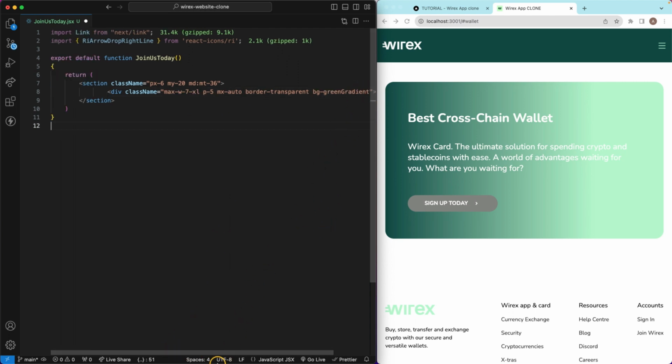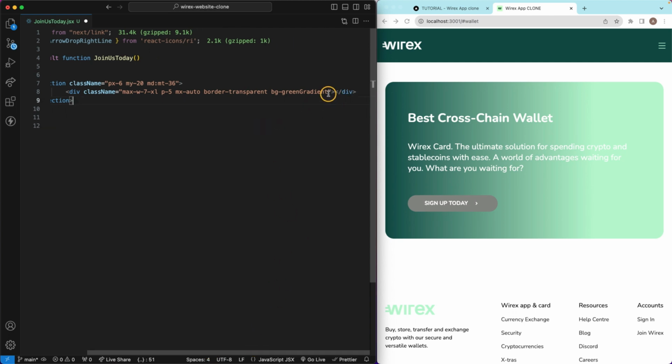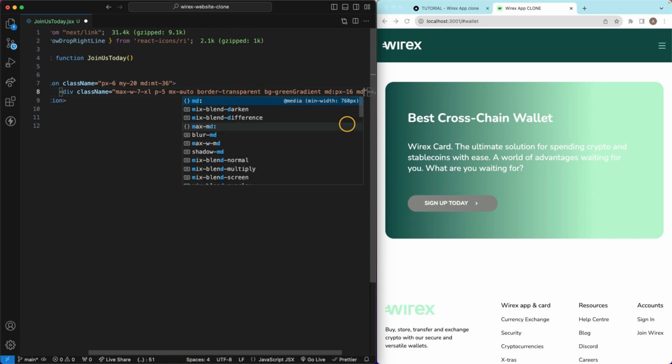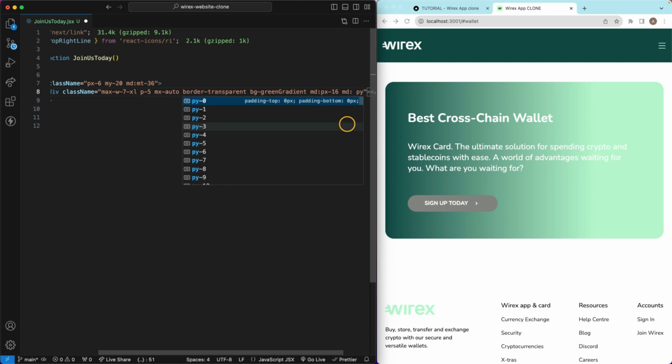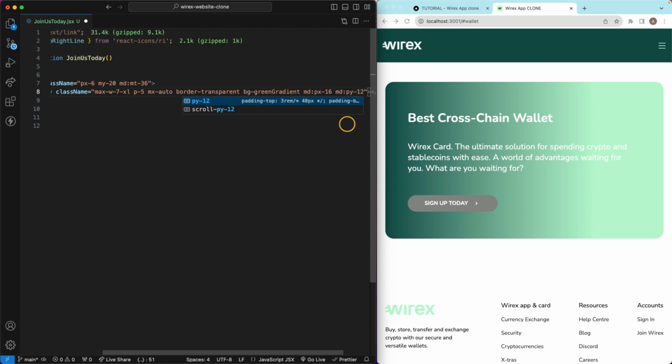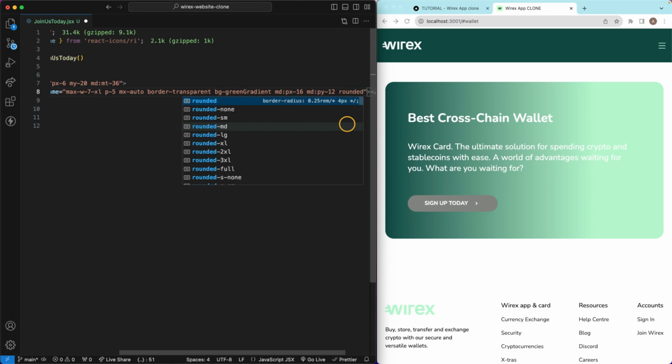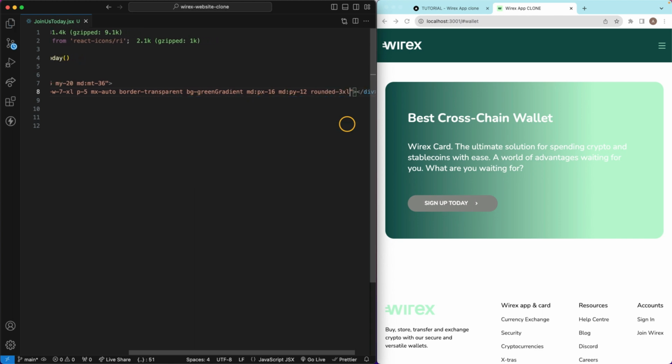That was the detail that I want to mention to you. Otherwise, you would look for this class inside Tailwind documentation and you couldn't find it, of course. So on MD, I'm gonna change my horizontal padding to 16. And also on MD, I'm gonna change my vertical padding to, oops, these need to be together, to 12. And I want to add rounded 3XL.